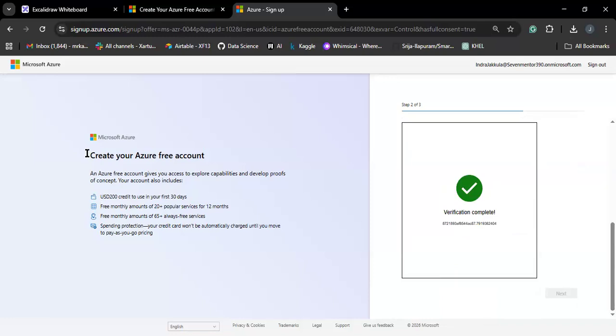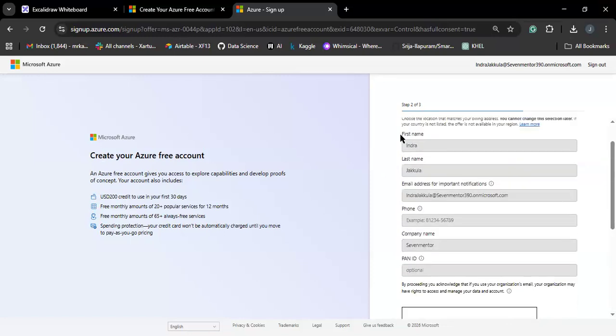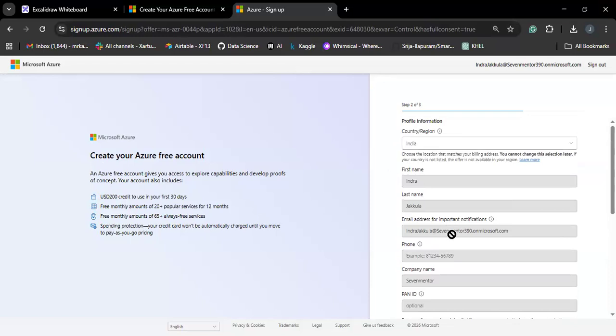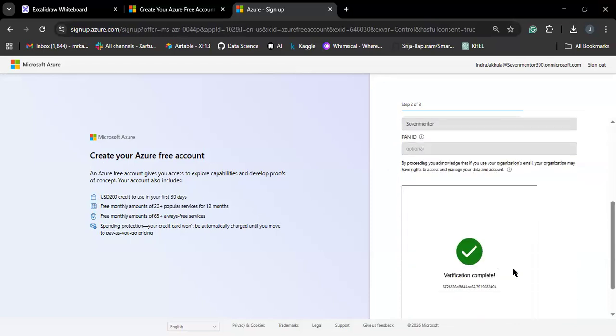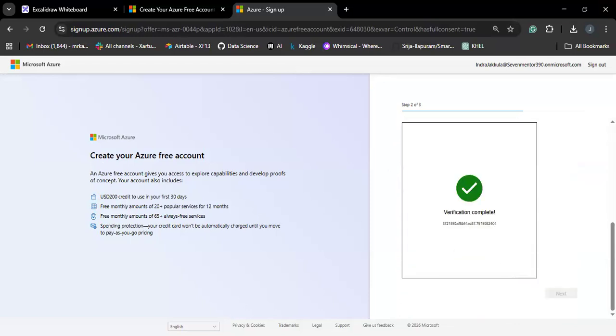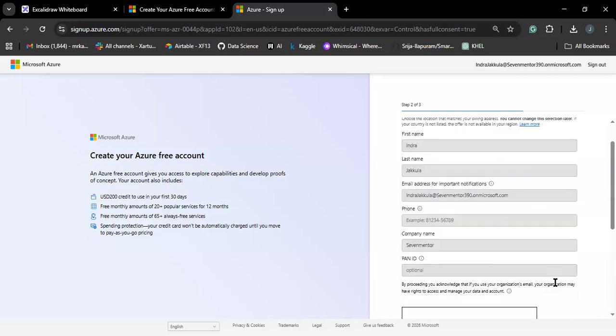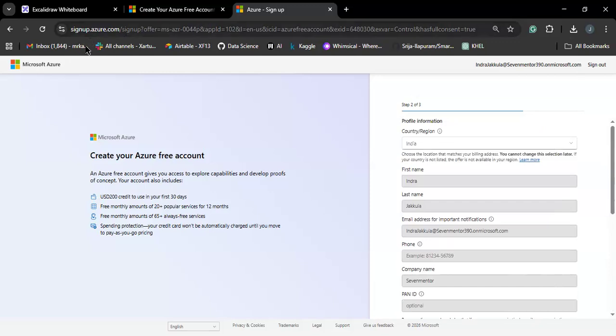Now here you can see that we will get USD 200 credits per user for the first 30 days. Then we will get free monthly amounts of 20 plus services for the next 12 months, and a free monthly amount of 65 always free services. Now I guess we are signed in, and everything is done here. Verification is completed. I'm going to set it to English.